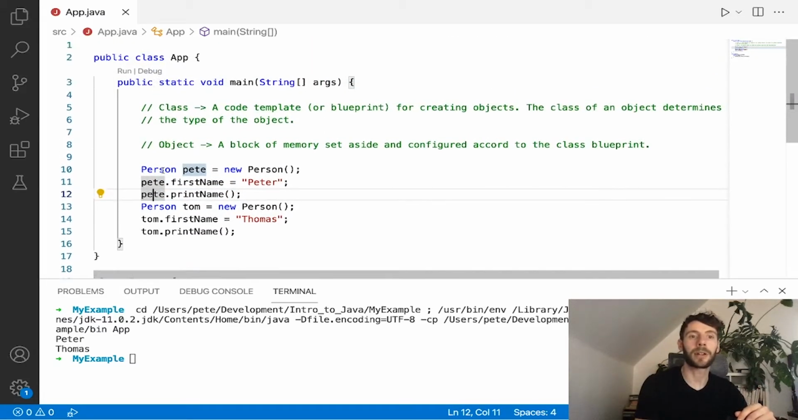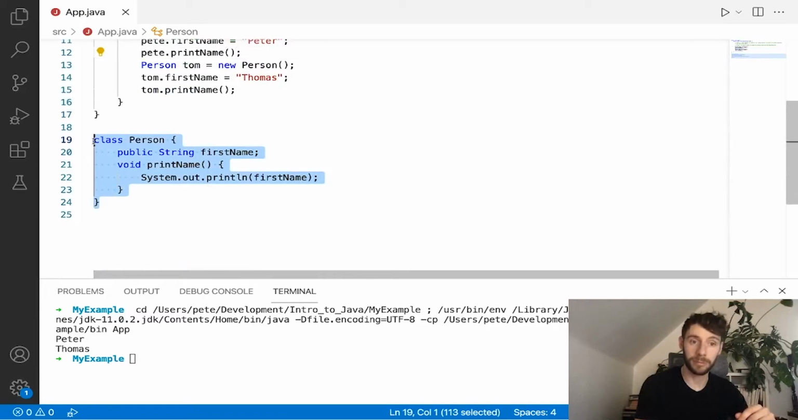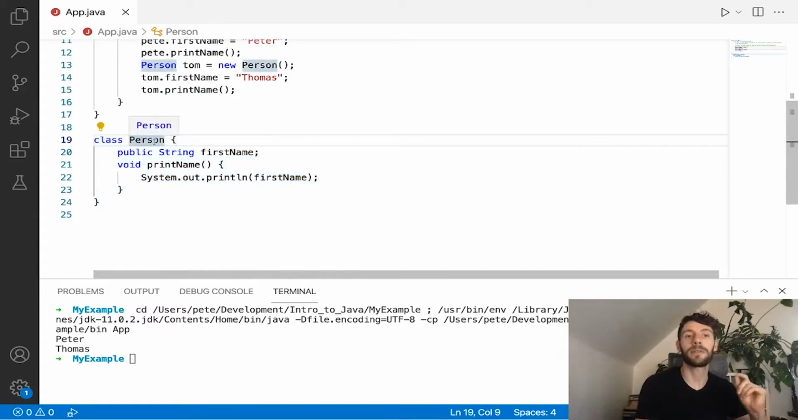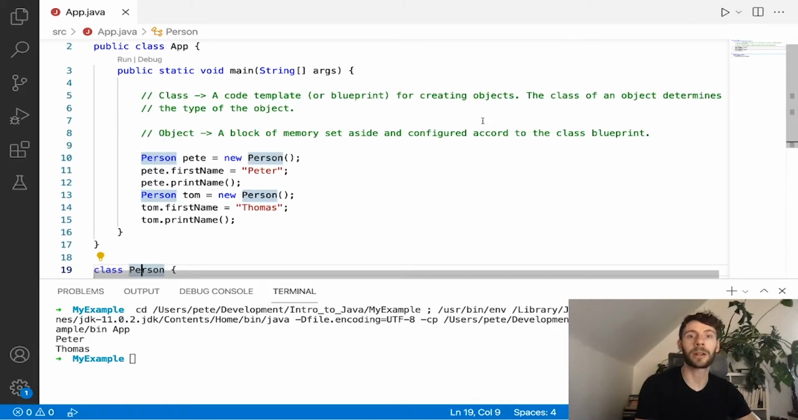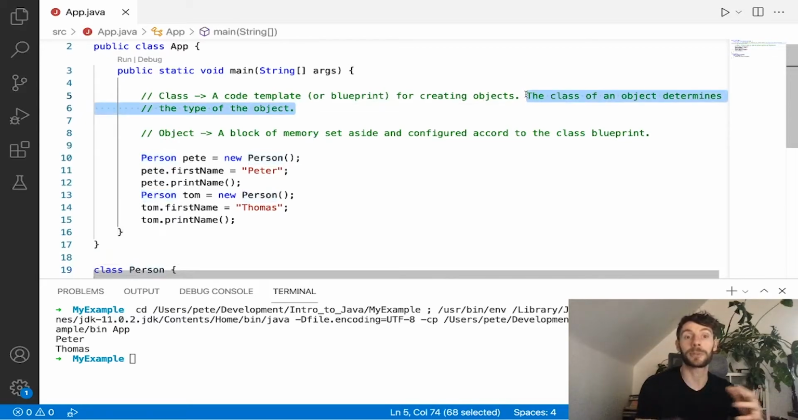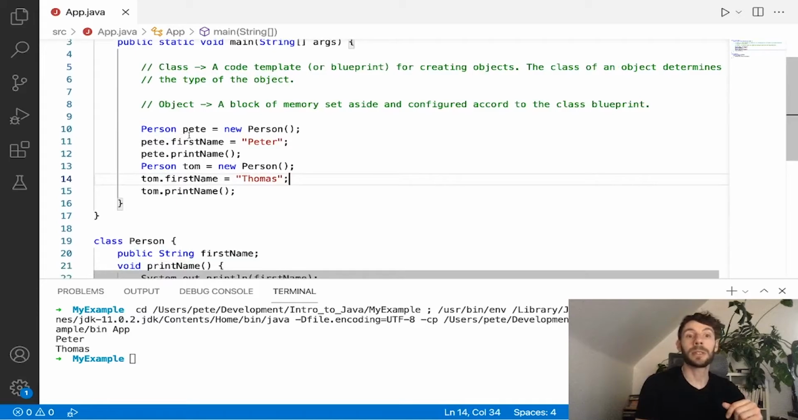So here we have our class declaration, right? And in our class declaration, we define the person type, because when we create a class, we're defining a type, right? If we go back to our definition here, the class of an object determines the type of that object. So when we go to create our variable here, we're using our person type that we've created. We give it the human readable name Pete, and we use the assignment operator to equal a new person class. And this gives us our person object. And then on that object, we can access the variables and the methods that are inside that object.